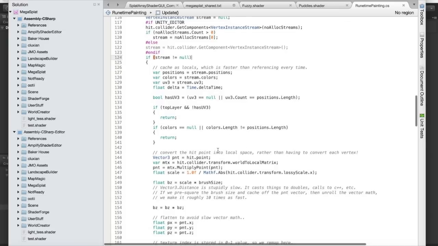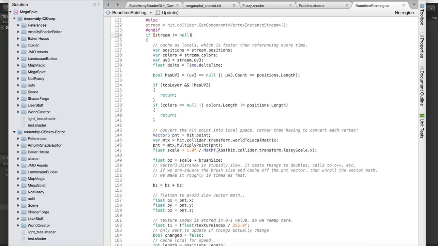I found that I could actually get this really fast by doing a few things. Once we realize that we're going to paint on this thing, we basically need to get some data from it. The first thing I do is just cache those arrays from the vertex instance stream locally. This is a very minor speed up, but it does make a difference. Just having things as local variables versus fetching them from the external component each time is much faster.